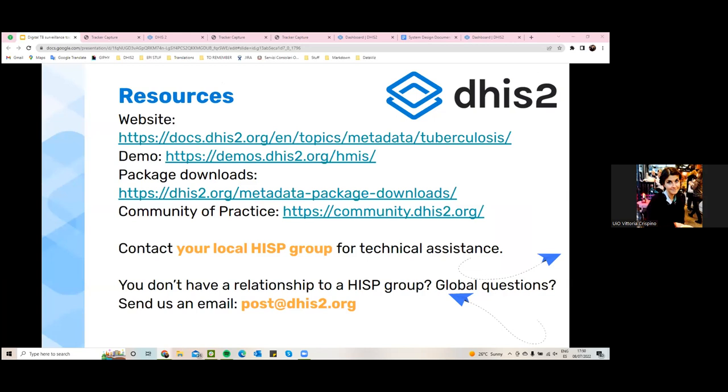have an overview of the packages, either from the website where we have the resources that I was mentioning earlier, be it the implementation guide or the design guide of the packages. But we also have the demo, that Yuri also posted the link to earlier in the chat, but here you have it as well. The download of the metadata packages, and very important, the community of practice.